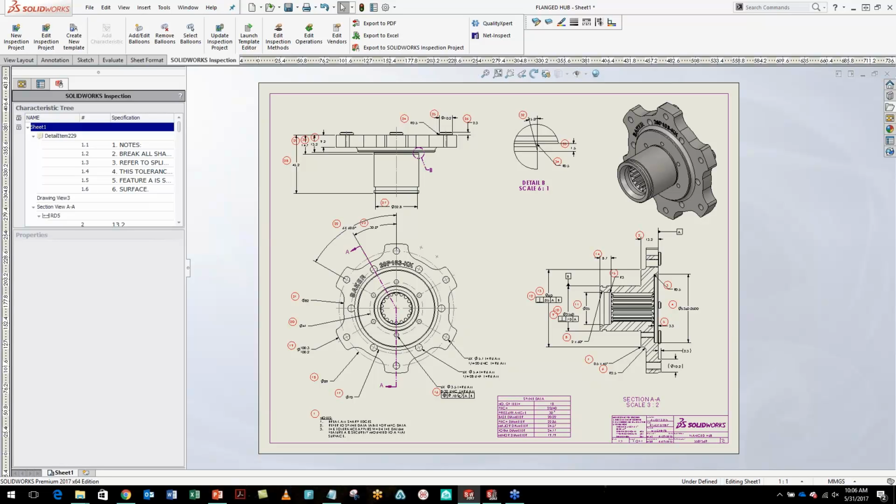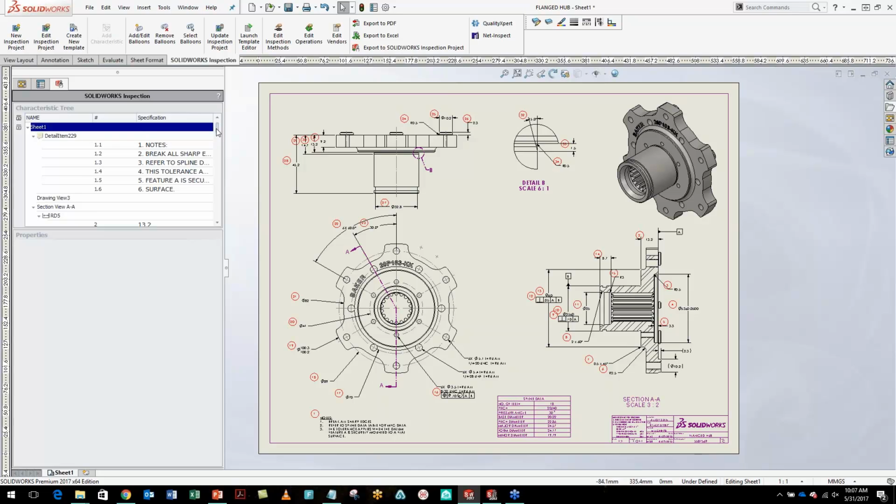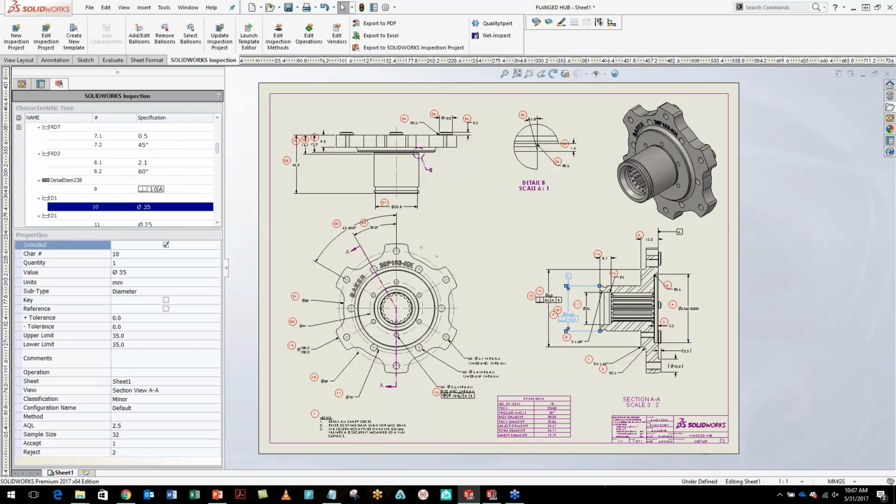So you can see that SOLIDWORKS went ahead and just ballooned everything that I told it to through my extraction settings, and it took a couple of seconds. Everything that was ballooned is going to be inside of your characteristic tree over here on the left-hand side.